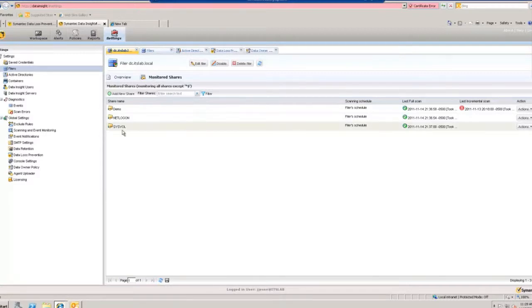You can see the scans that I'm going to scan. So just my demo data. Because this is my domain controller, I have my NETLOGON and SYSVOL shares as well. I don't really care about those two. It's going to be all in the demo information.